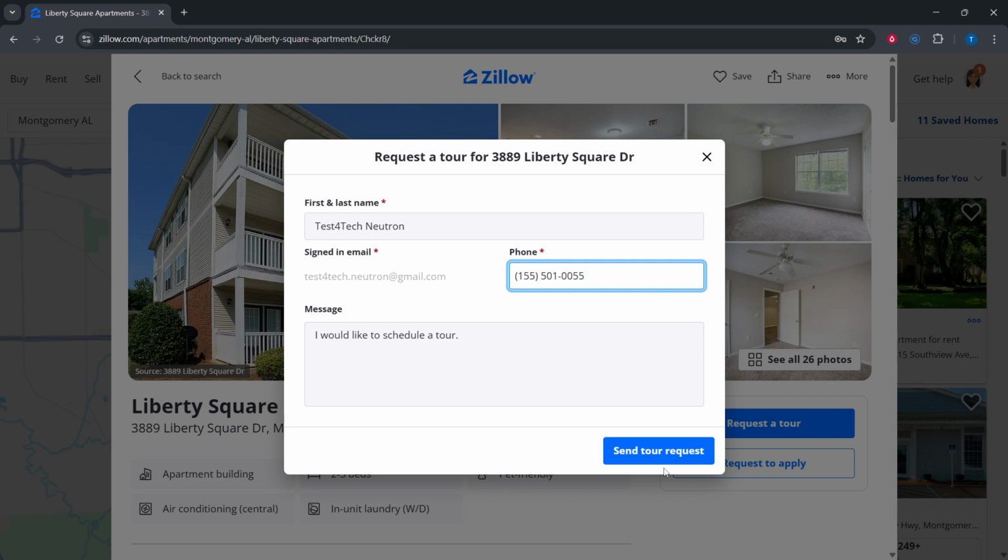Now, wait for confirmation. You'll generally receive an email or message with the next steps. The agent or property manager may reach out to confirm your tour, finalize details, or suggest alternatives if your chosen time isn't available. Keep an eye on your inbox and check your spam folder just in case. Be ready to respond quickly so your time can be secured.